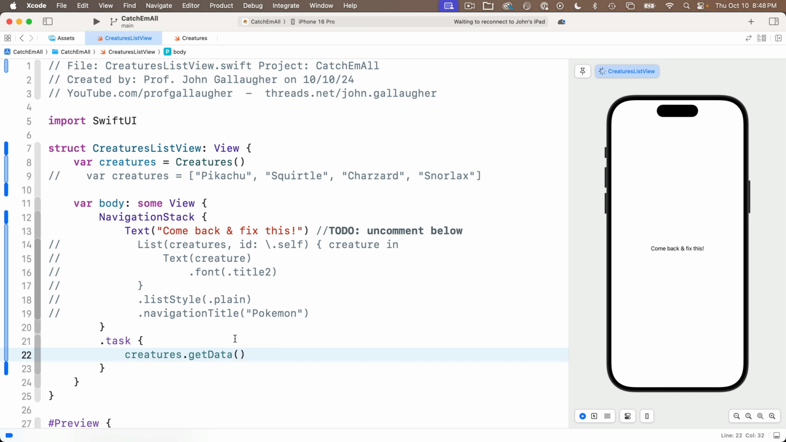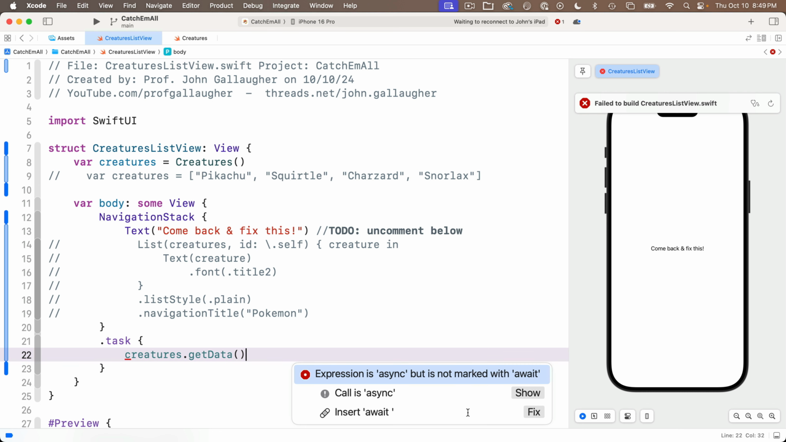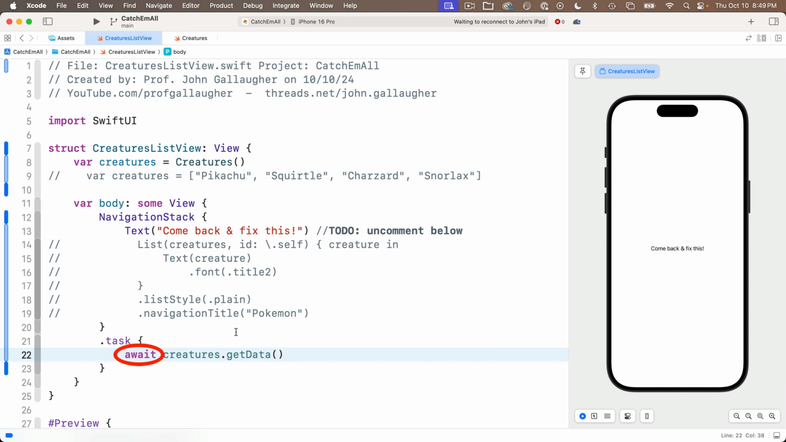I am going to get an error though, because when I have an async function, I still need a keyword in front. Do you remember that keyword? Well, if you don't, your buddy Xcode will help you out. It says it isn't marked with await. Oh yeah, that's the keyword. Click fix. Await is added in front just where it should be, and now this should work, and it does.